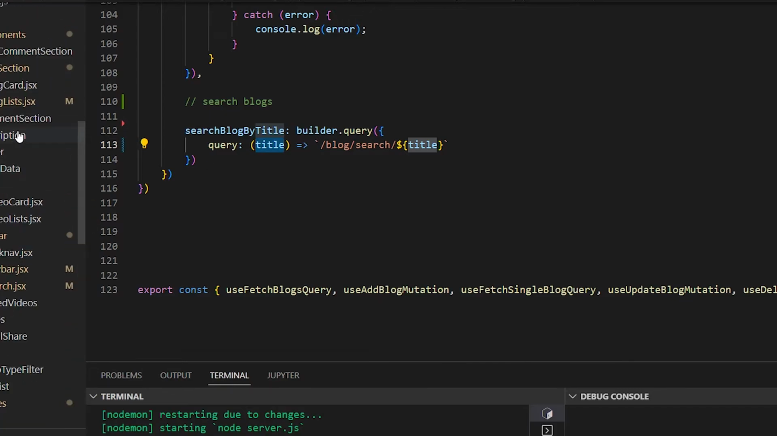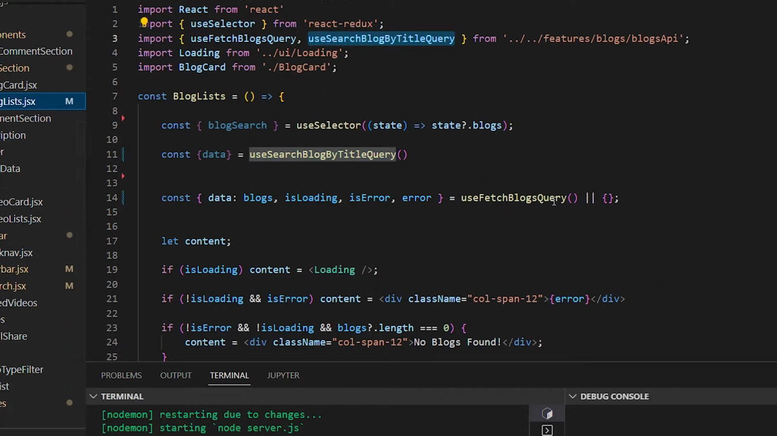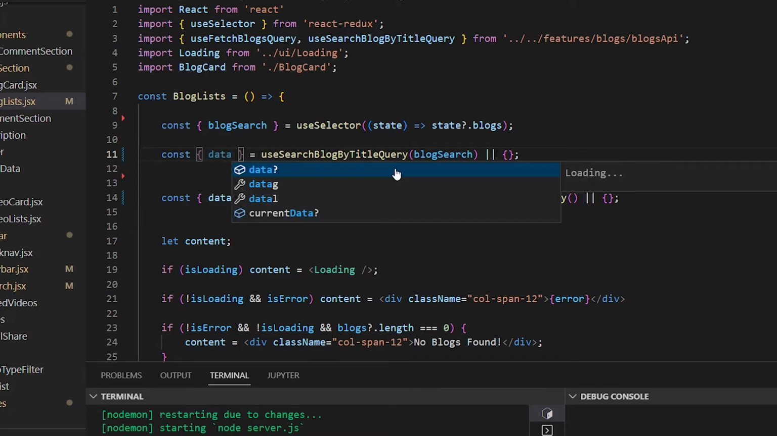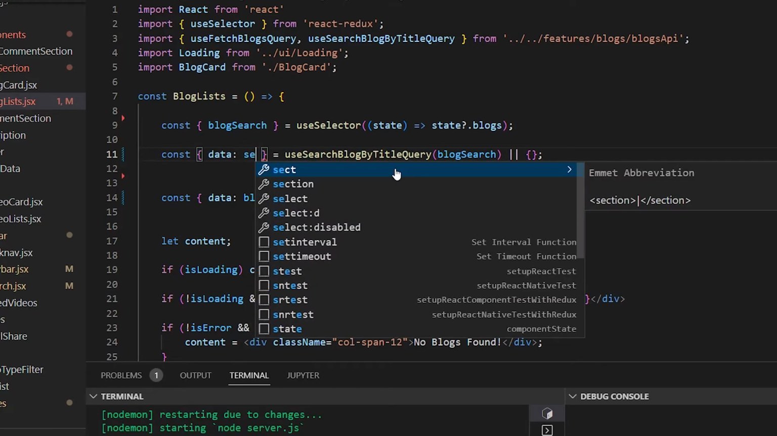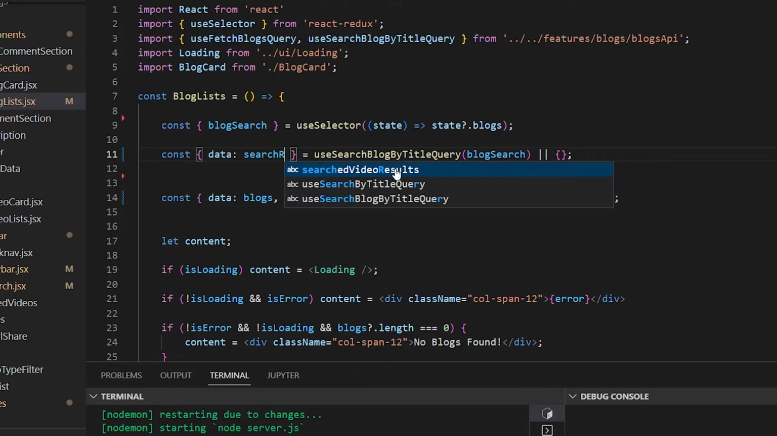That's why we need that information. Here we need to pass what the user searched, which is the block search. Based on that, it will send this request to the backend and get our data. This is for error checking, and in the data property we will give our search blog results.